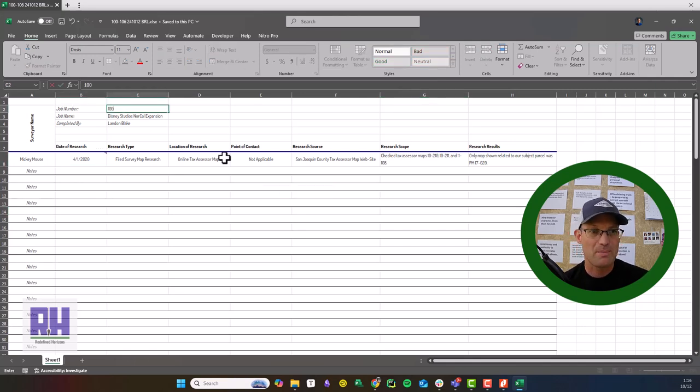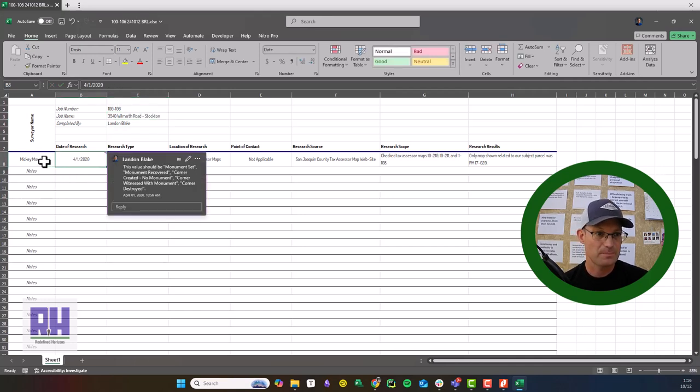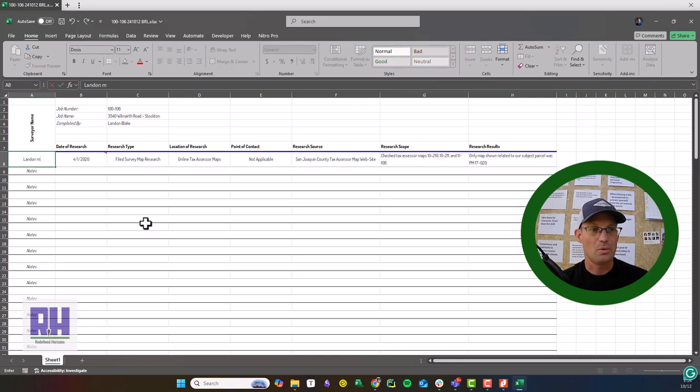So this is our boundary research log. We'll put in 100-106. This is 3540 Wilmarth Road. Stockton is the job name. I'm the one doing the research, so put my name here, the date of the research. And I did filed survey map research. And this was done at the San Joaquin County online map index.